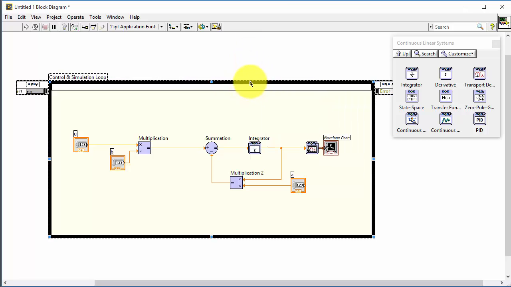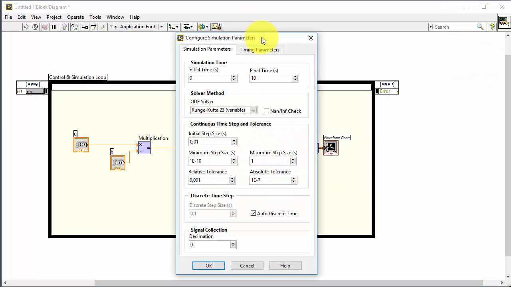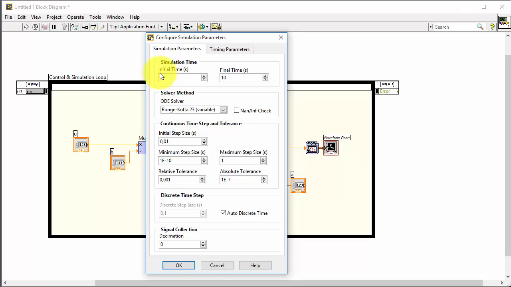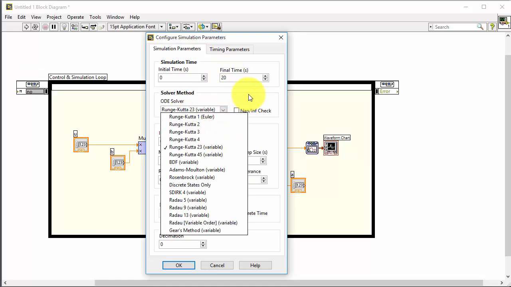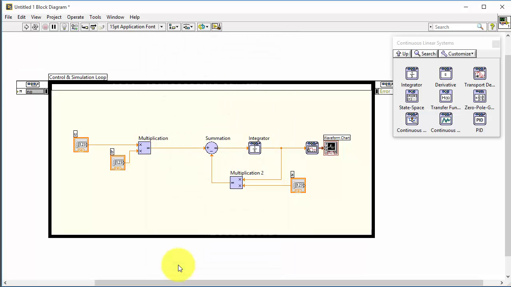So we right click on the control and simulation loop, select configure simulation parameters, and this window pops up. Here you have the initial time for the simulation, and here you have the final time for the simulation. As stated in the PowerPoint, you should have the final time equal to 20. Here we can select different solvers you can use to solve the differential equation. You just use the default one, and here you have some other parameters you can set, the step size, etc. But you just leave them the way they are and click OK.